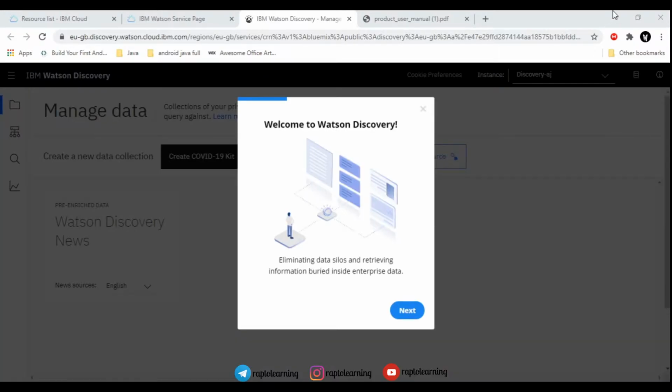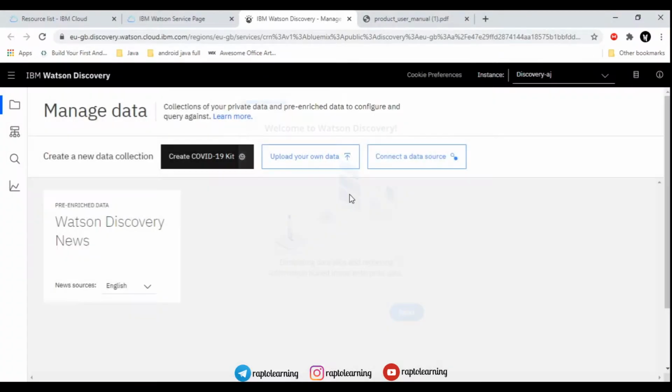So let's go to the web page that is opened. It will take some time at the start, so let's just be patient enough to wait. Just close all the information tabs and we will start straight into our project. Here you can see there is upload your own data or connect your data source, create COVID-19 kit and all. I will just explain what these tabs are, right?